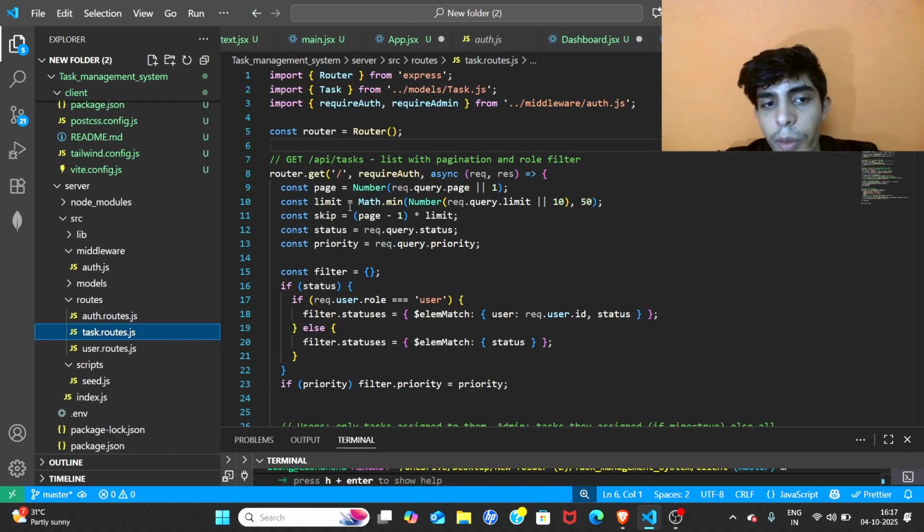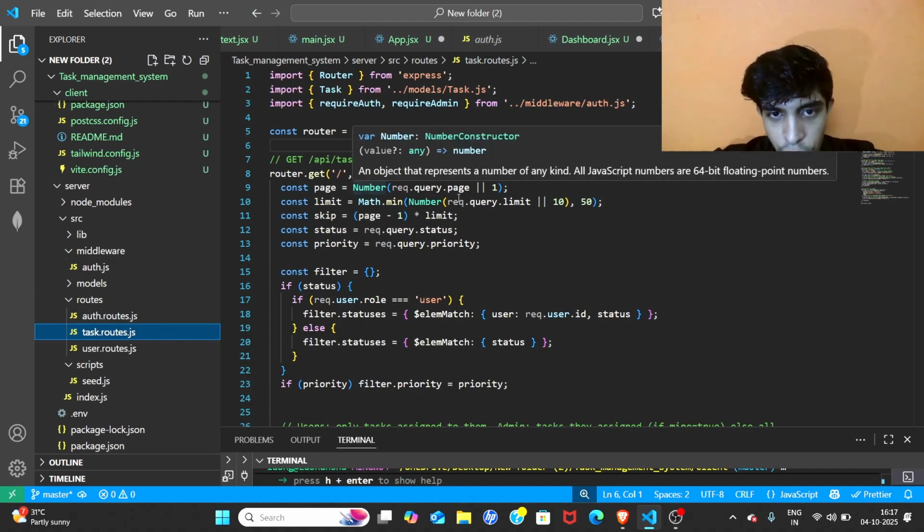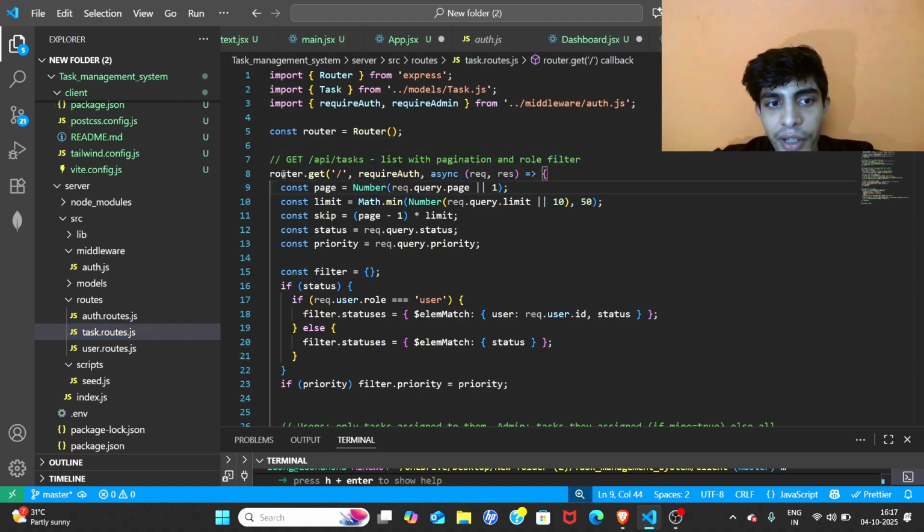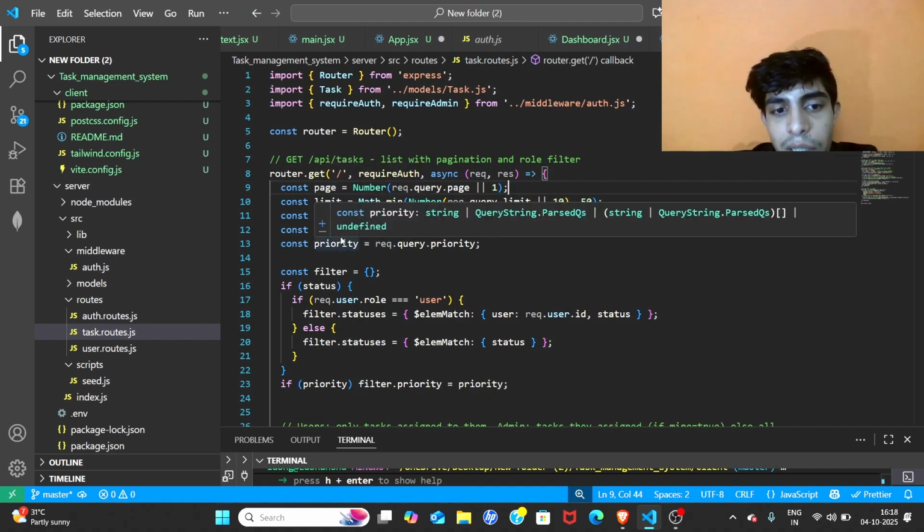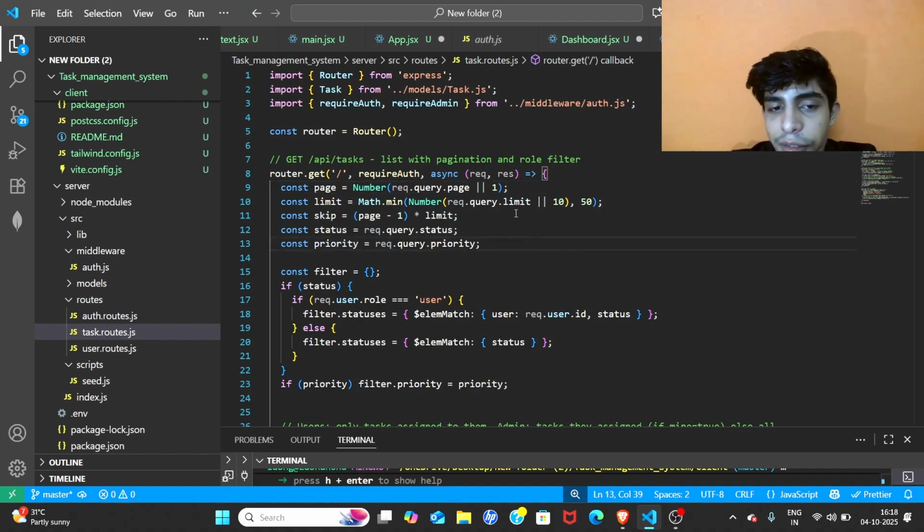Then coming to how I have implemented pagination. This is the particular logic that I have used to implement pagination. Whenever the get request is made to this particular URL, that is just slash, we take various parameters in the query, such as page, limit, skip, status and priority for filtering and telling which page we are currently on.